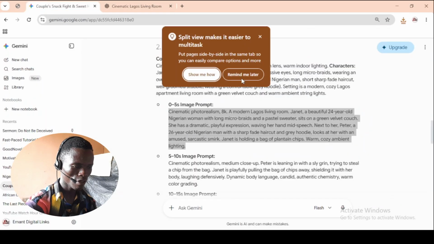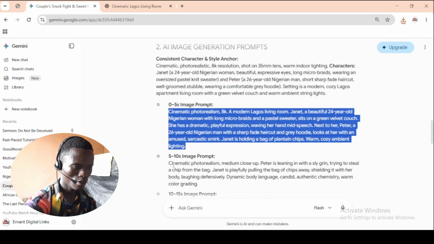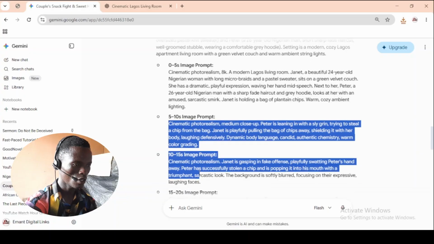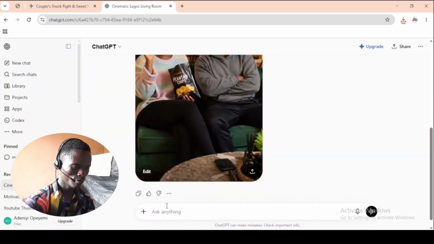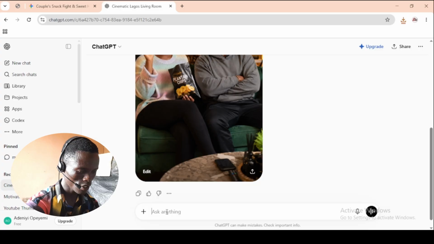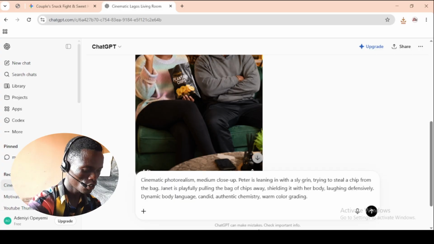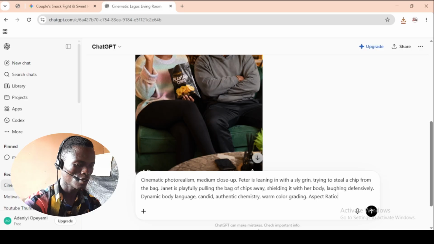Second prompt for 5 seconds to 10 seconds. So copy and then come to ChatGPT. Paste it. Don't forget the aspect ratio is 9:16, and now let us read what we have in the second prompt.